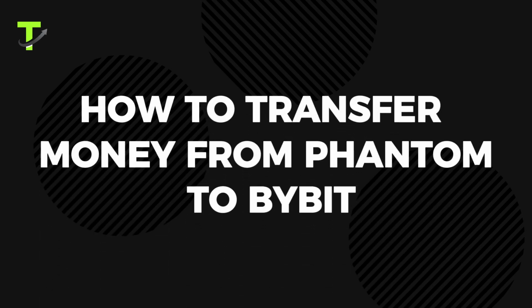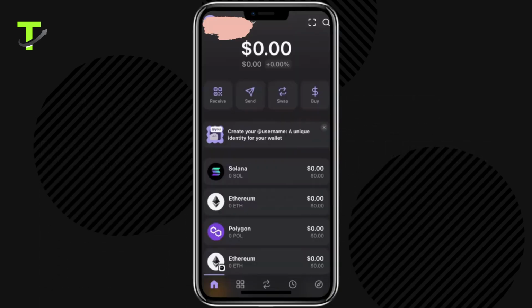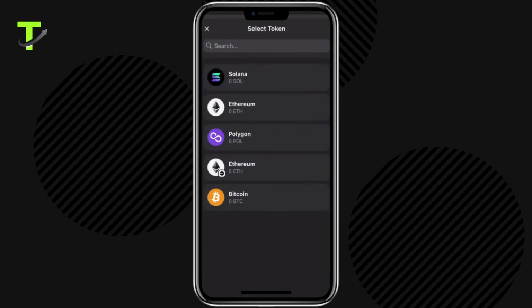How to transfer money from Phantom to Bybit. First, open your Phantom wallet account and click on Send. Then, select the currency you want to send to your Bybit account. For this example, I'll use Solana.